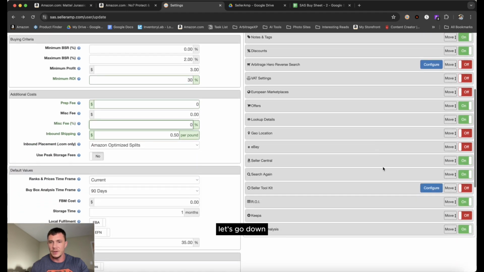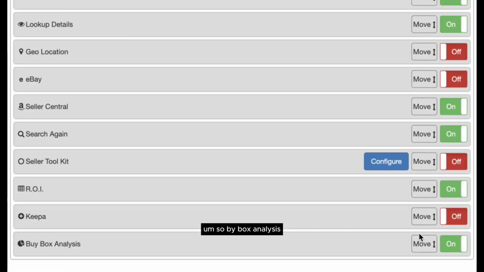Discounts, let's go down. So buy box analysis, I want to see the buy box analysis. I want to see the ROI, all the numbers of 10%, 20%, 30%, what it was if I bought it and sold it.